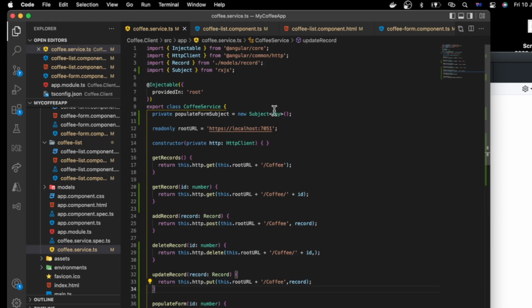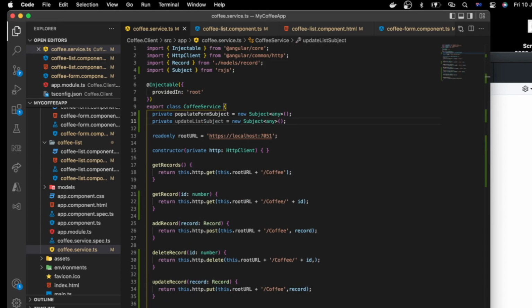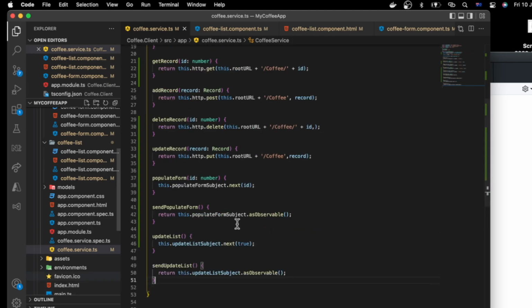So we need to inform the list component that the database was updated. And we need to tell it to call the getAllRecords method every time it happens. So we're going to use the same technique that we used before to communicate between components. In the service, let's create an update list subject, and then two methods, one that will send a message to an observable and one that will create that observable. We're going to call it sendUpdateList.